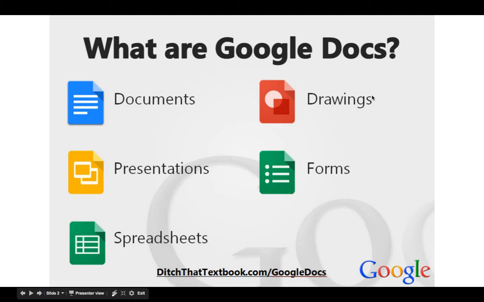Drawings we use when we need to do non-linguistic representations. It pretty much just means a drawing. So we'll use that sometimes. And then forms I use a lot for tests, actually. So you'll kind of be introduced to that today as well for a little bit. All right, so those are our Google Docs.